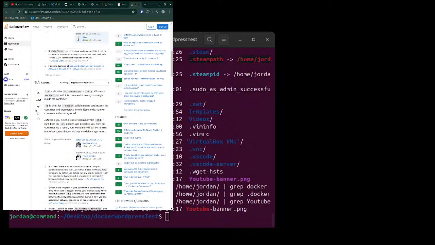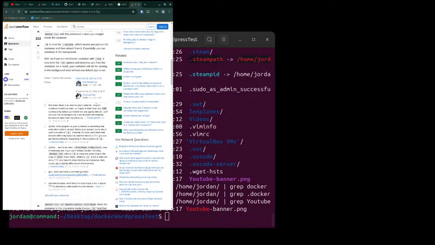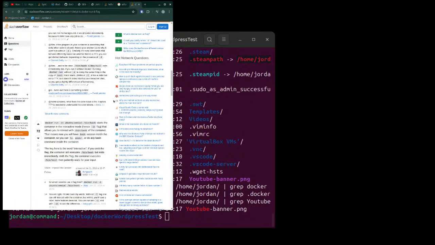IT is short for interactive and TTY. When you Docker run with this command, it takes you straight inside the container. Dash D is short for detach, which means you just run the container and then detach from it. Essentially, you run the container in the background. So if you run a Docker container with ITD, it runs both the IT options and detaches you from the container. As a result, your container will still be running in the background even without any default app to run. Okay.